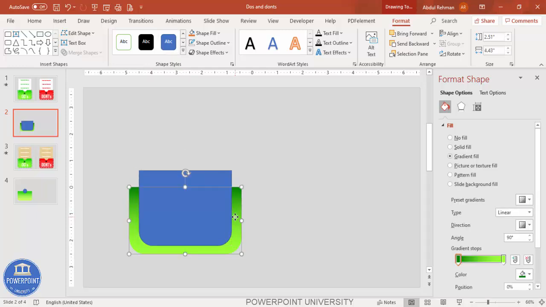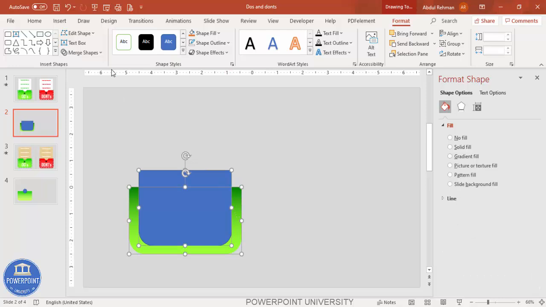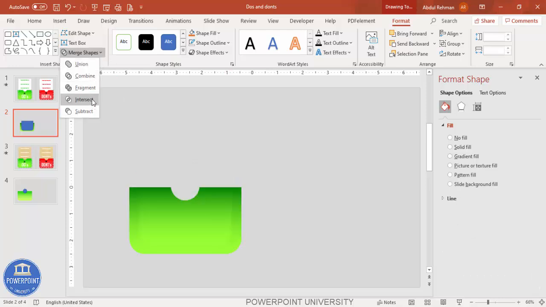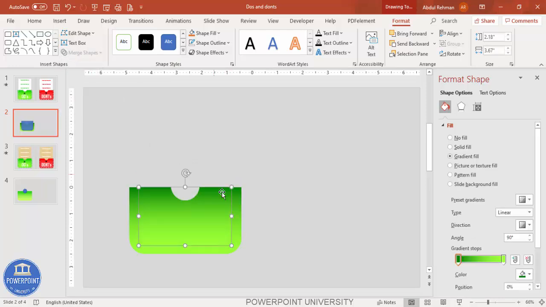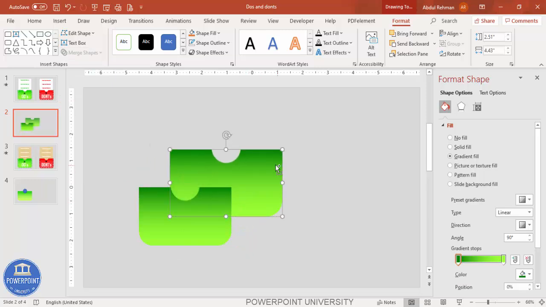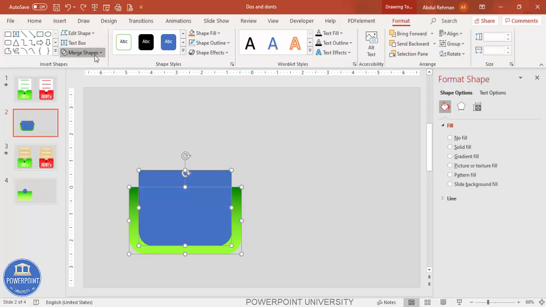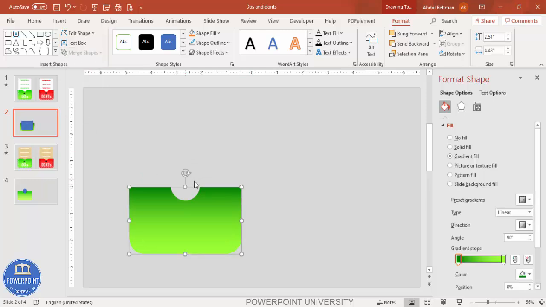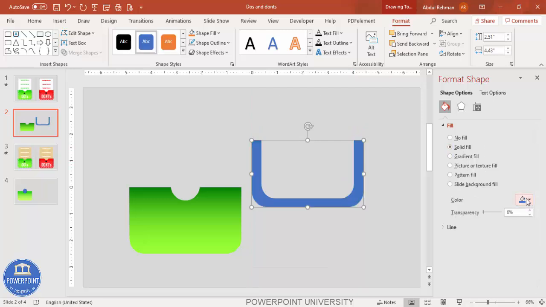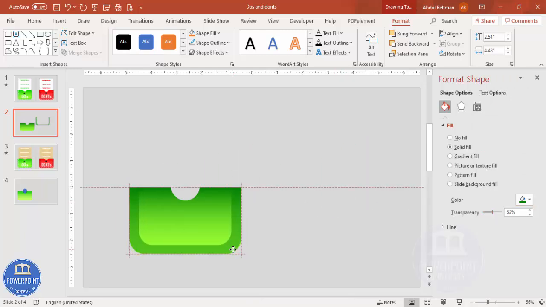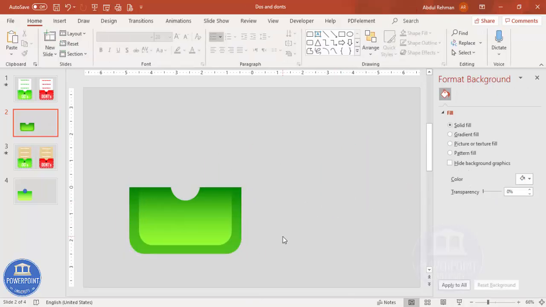So I'm going to select this, hold the shift key, select this, merge shape, and then just click on, you can see intersect. So you end up, sorry, not intersect, you have to just click on the subtract. So you can see here you end up getting this shape, and then I'm going to give a solid fill. I'm going to select the green color, and you can give some transparency and just add it here, so it looks something like this, a kind of a pocket.